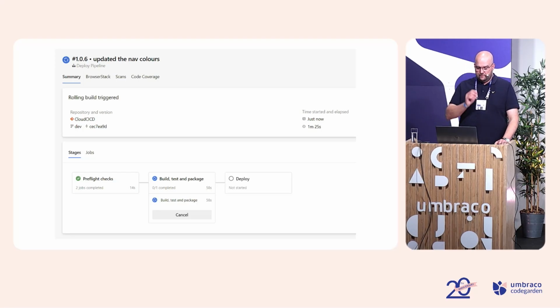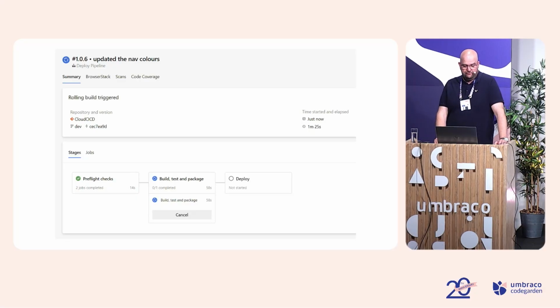So once that has triggered, you can see that this has a few stages. It's got the pre-flight checks. That's hard on a Friday after bingo. It's got the build, test, and package, and then it's got the deploy. And again, that was all set up from the YAML file that was provided by Umbraco.